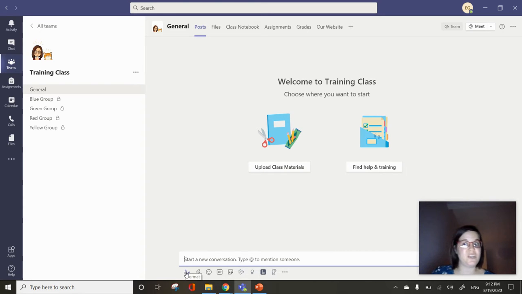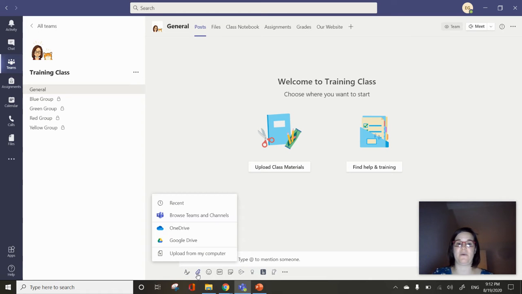There is a really cool feature here, and I'll show you in a minute. This is if you want to attach anything. So if you have a file that you want to attach and share, that will be here. Now, when I click on this, it'll pop up different options. I've also added my Google Drive, and you can upload from your computer. So you can browse all of these. Those will be there if you want to attach anything for them to access.